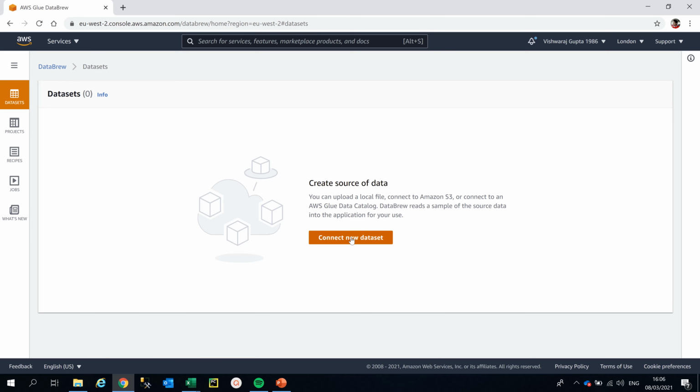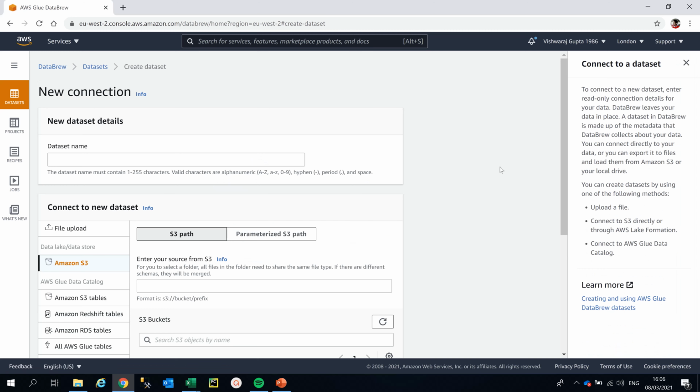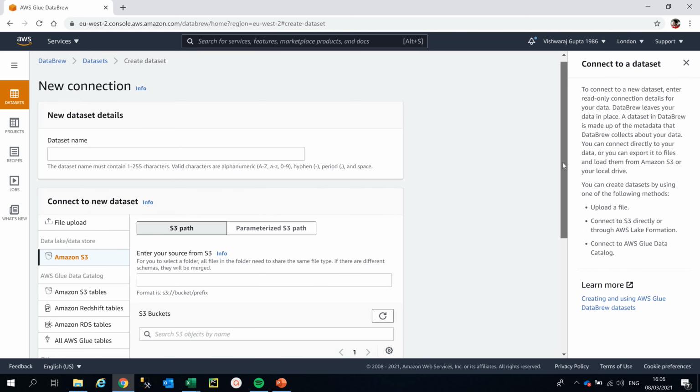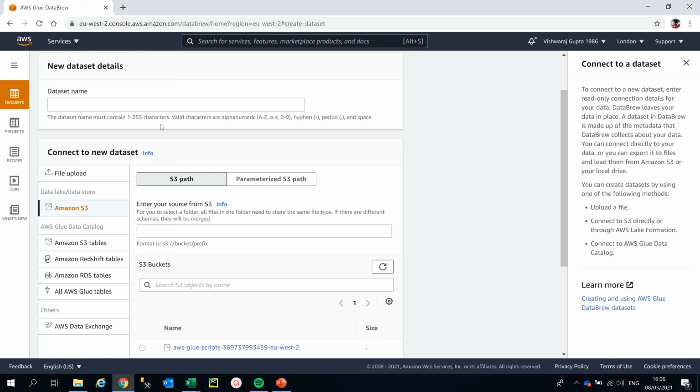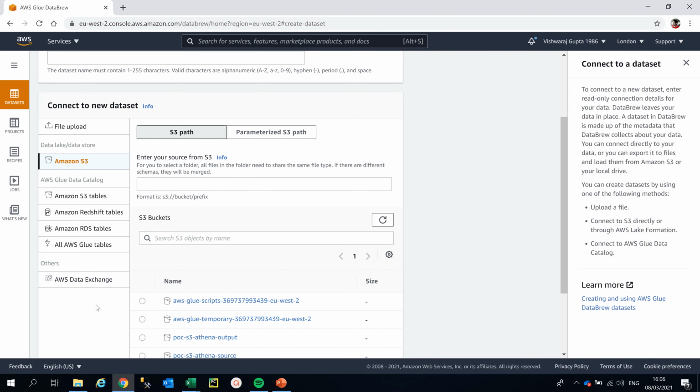I'm going to grab a dataset from my S3 bucket. Let me show you the S3 path. As you can see, there are a lot of data sources. You can grab it from a Redshift table, RDS tables, so there are a lot of options. Since it's a new product, there might be some new changes upcoming in the near future, but as of now these are the ones. I believe a lot of people want to grab data from S3 and do some analysis.